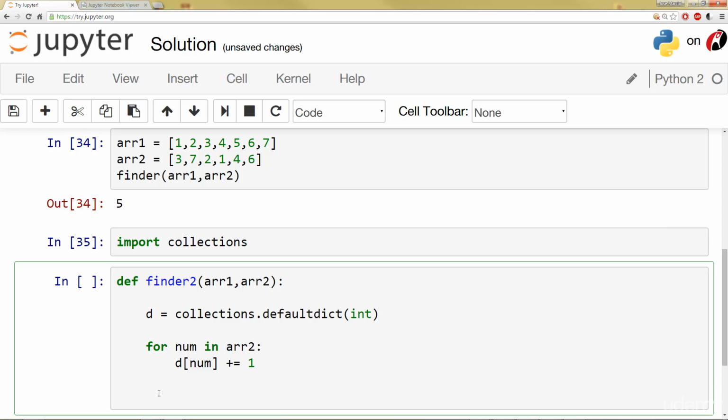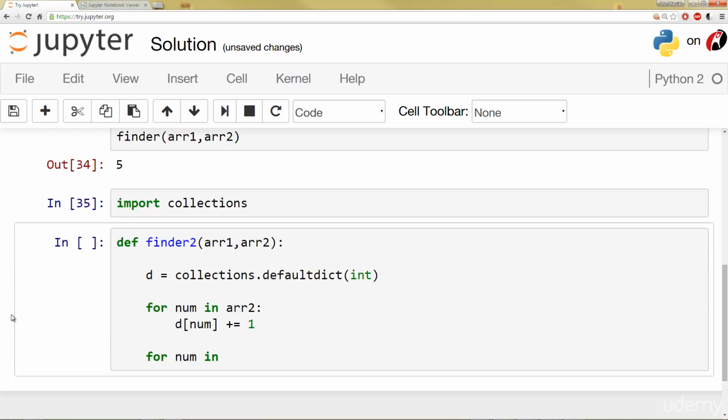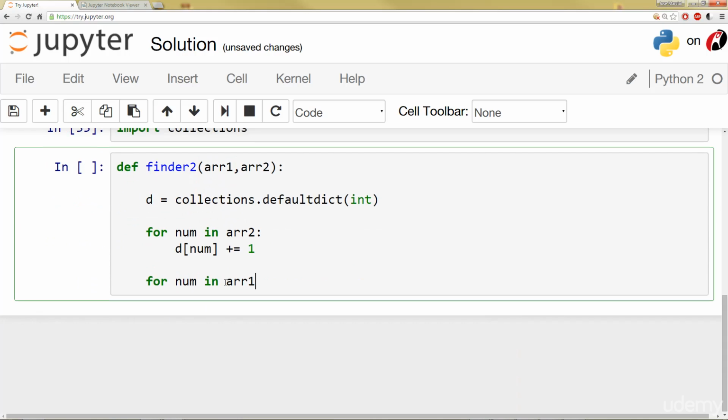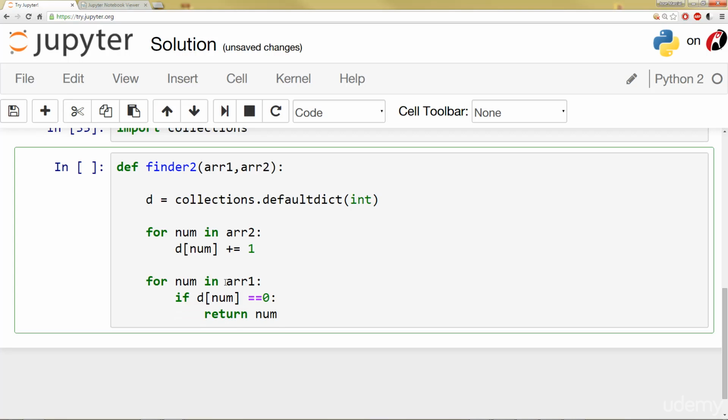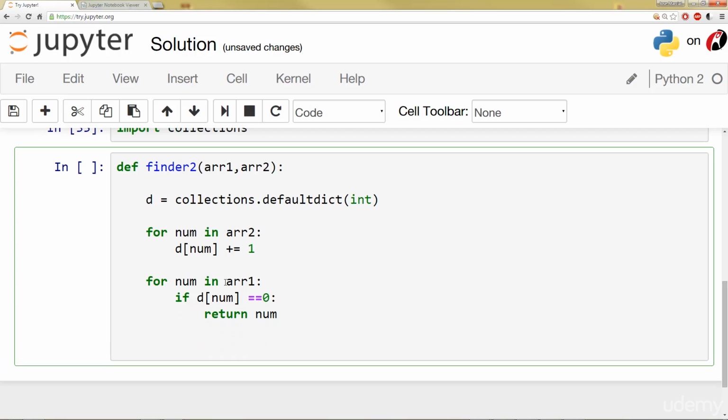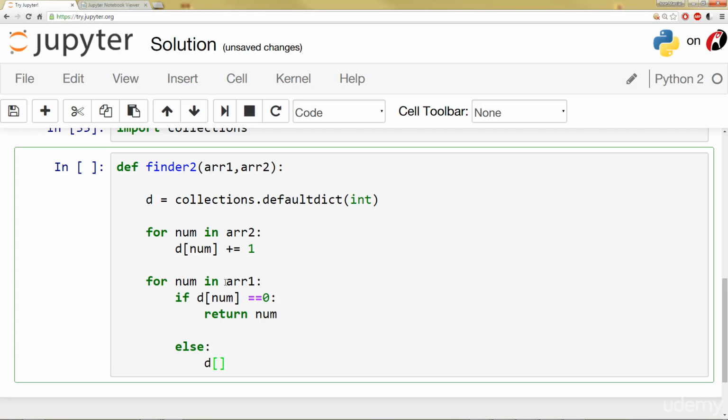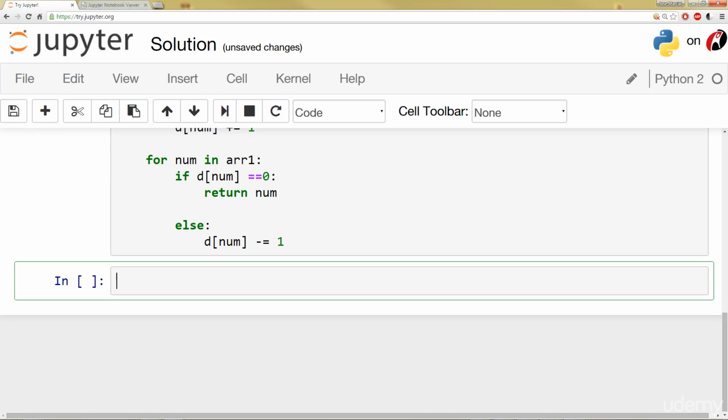And then I'm going to check if the number isn't in that dictionary. So I'm going to say for num, in this case, the first array, so we're going to say R1. If that number's count is equal to 0, return num, because we never counted it. And otherwise, I'm just going to say else, that number is going to be subtracted.